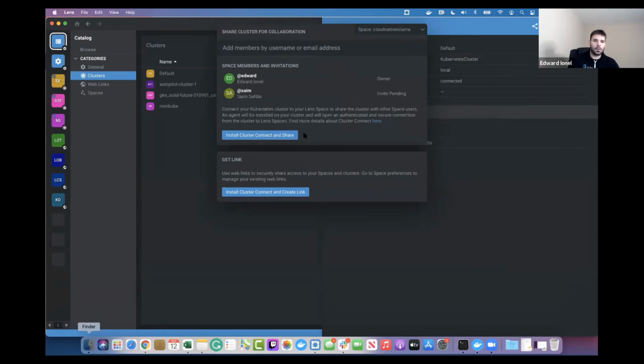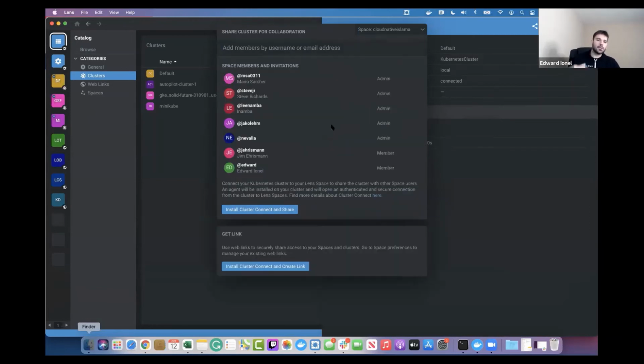And here we're going to want to install Cluster Connect. Cluster Connect is the backend feature that really allows Lens Spaces to work. It's an end-to-end encryption that creates a tunnel between the Kubernetes cluster and the Kubernetes API endpoint that allows us to share the cluster securely, or share access to the cluster securely.